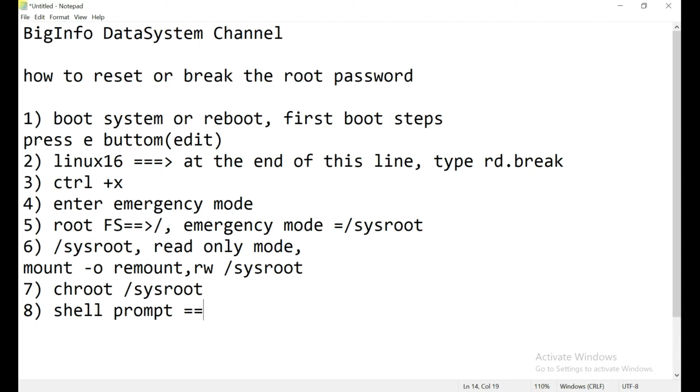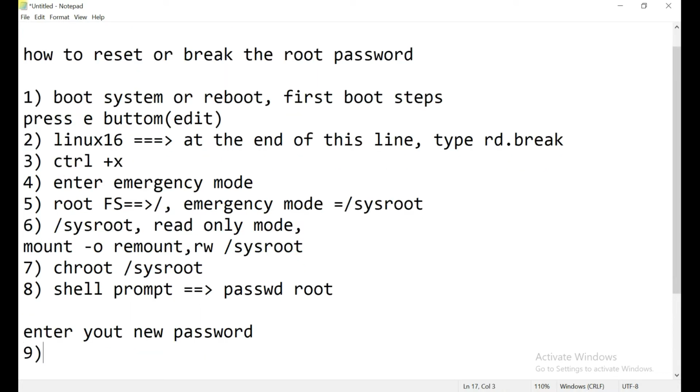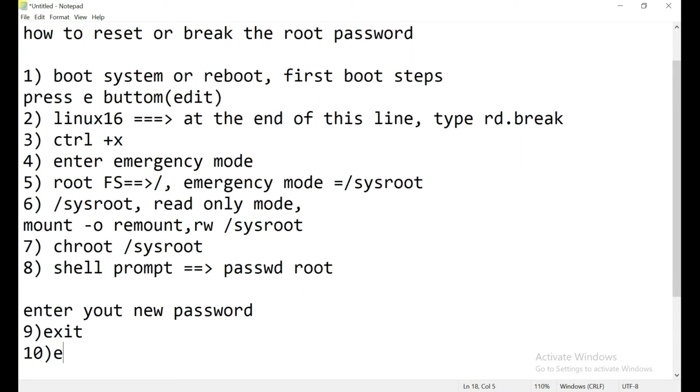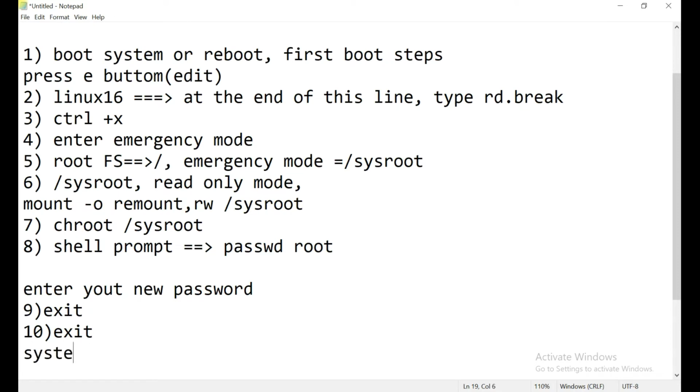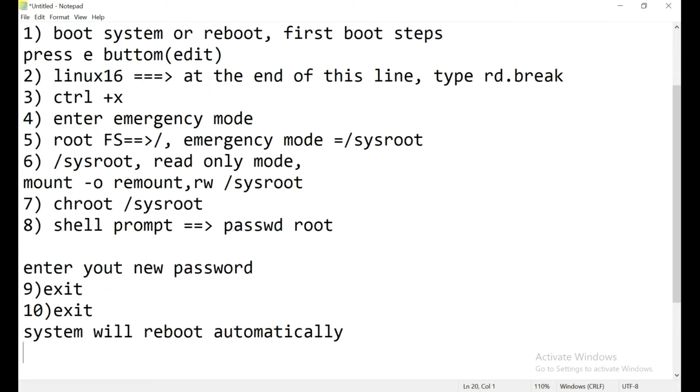For changing the password, the command is passwd root, and you can enter your new password. Next, once you have done all these formalities, exit, then one more time exit, and the system will reboot automatically. It will go to the login prompt, and then guys, please try your new password. Hope that definitely will work.